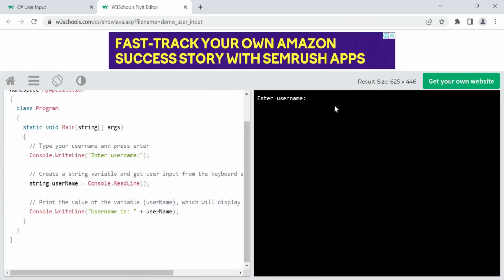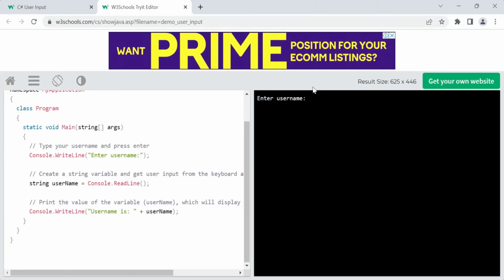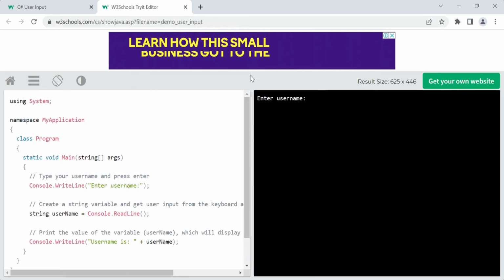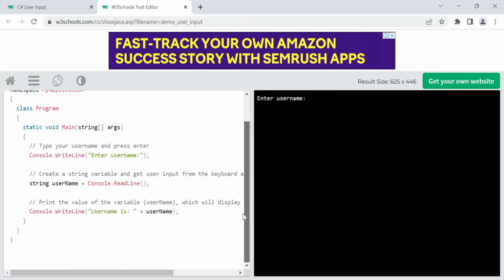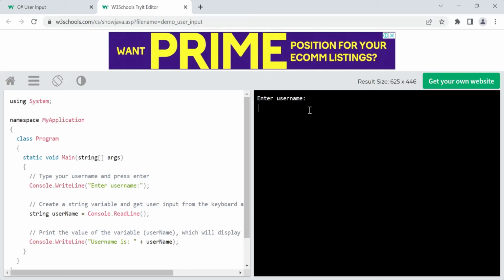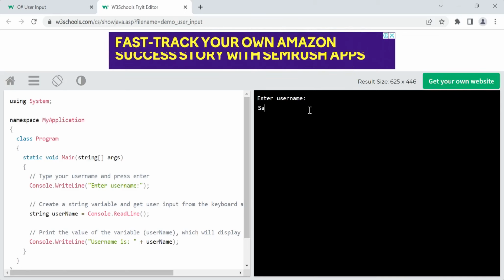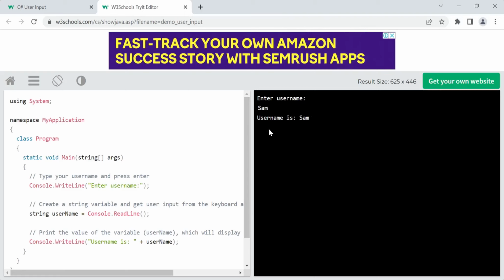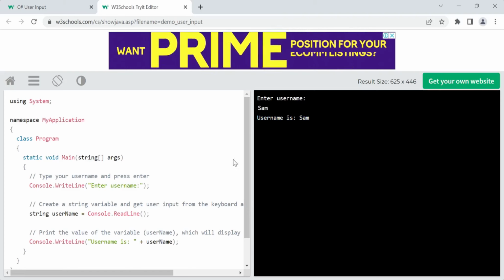Here you can see, whenever I enter any value from the console, I can enter my username. I can give Sam and click on enter. Here you get "Username is Sam". So this is the output.